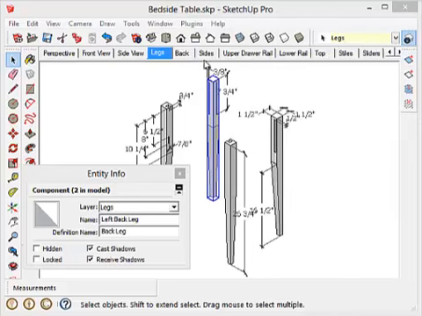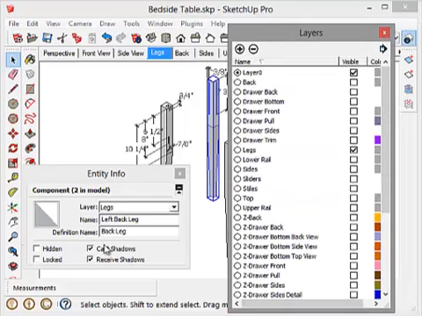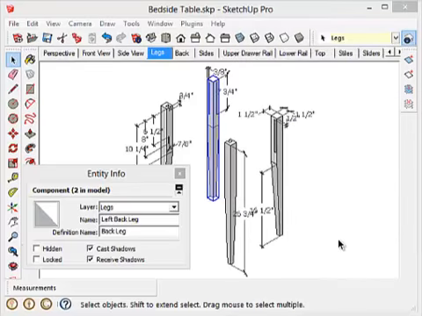But in general, I try to keep one component on a layer. And I'll name the layer, typically the name of the component or the plural of the component, legs. Okay, and you can see that up here, by the way. That's the legs layer that this component resides on.